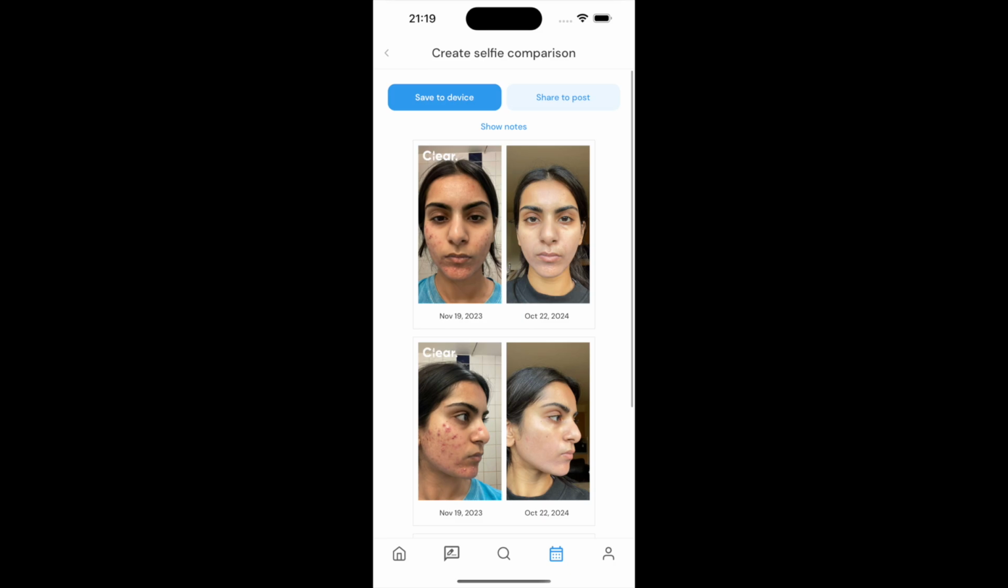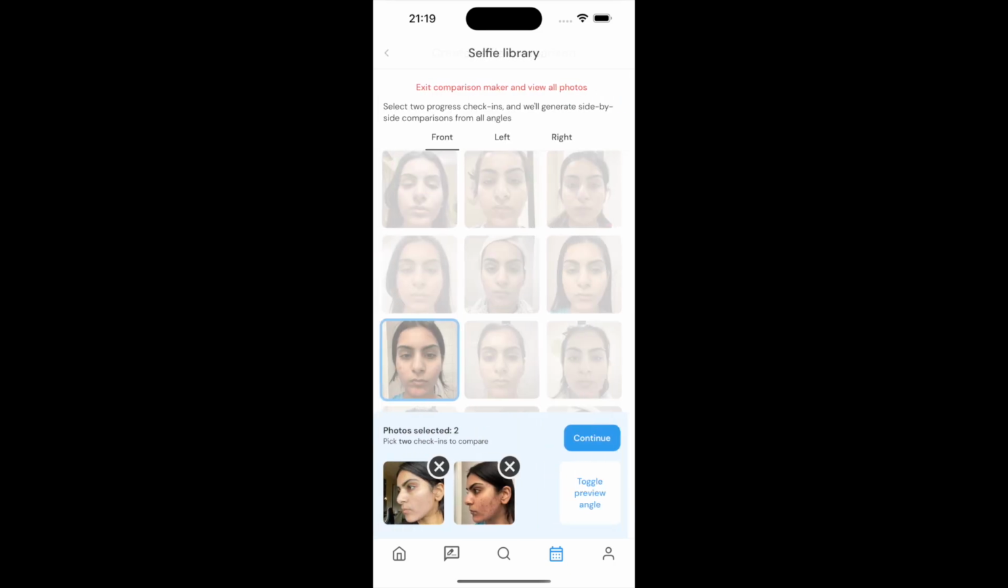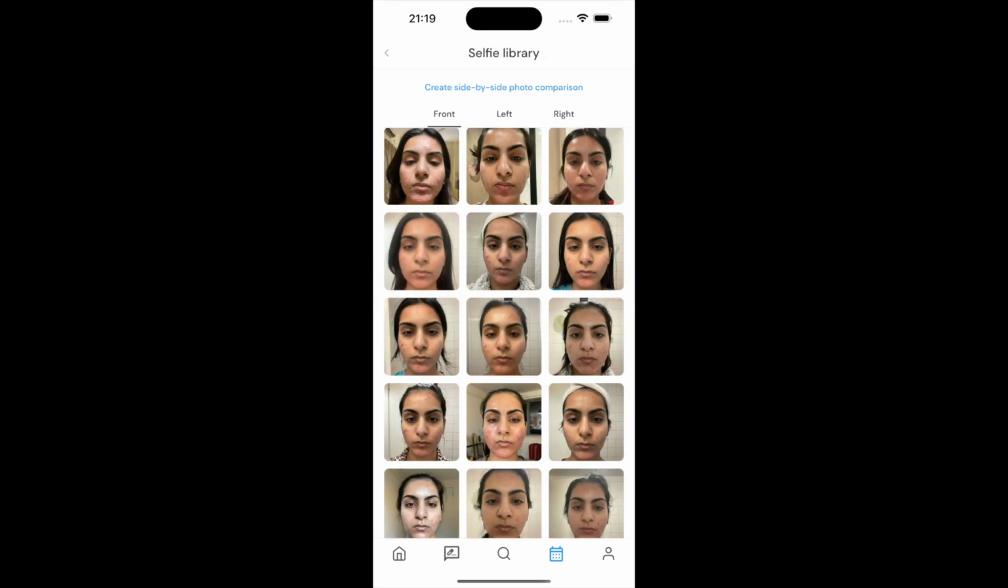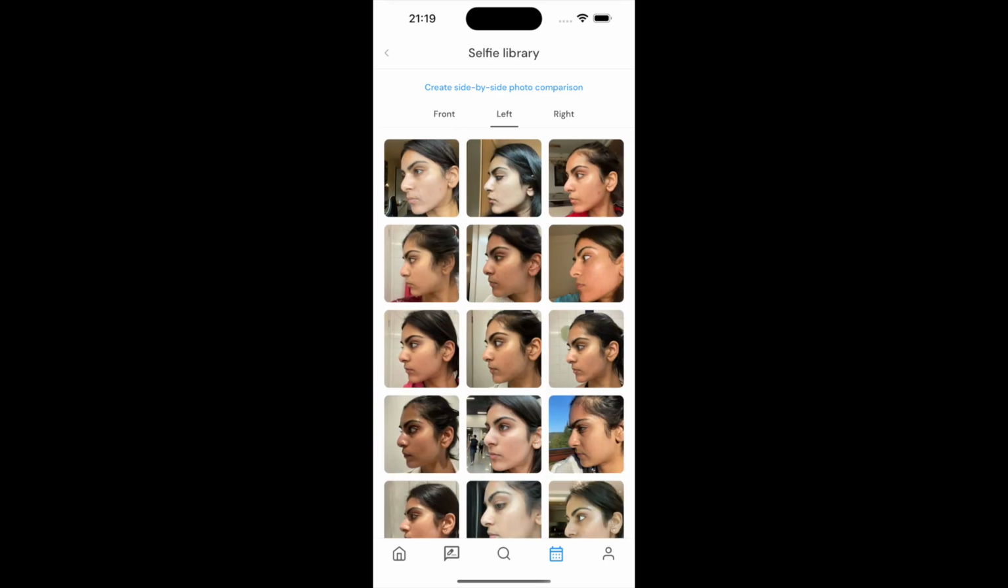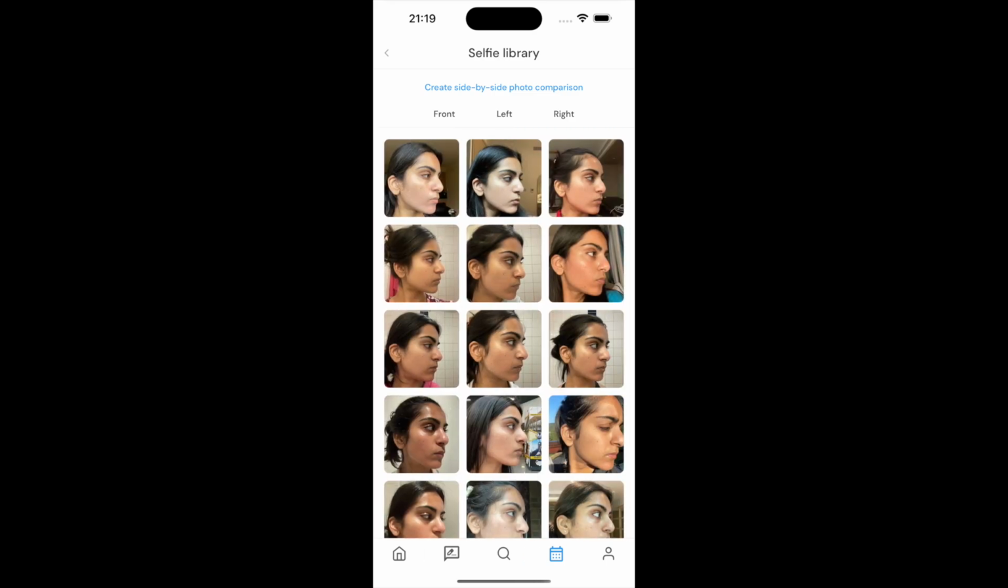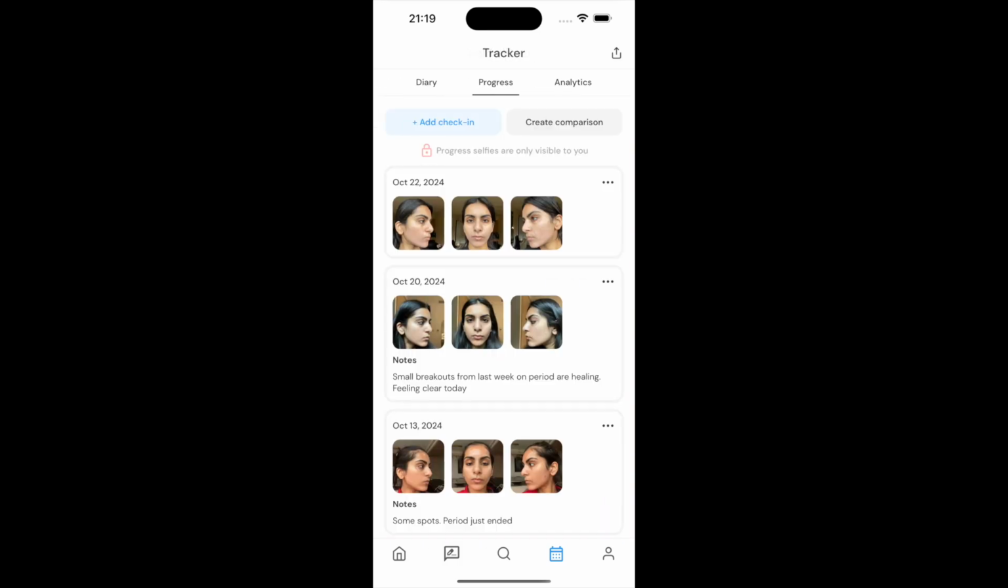Nobody else can see these pictures unless you explicitly tap that share button in the top right-hand side and generate the PDF. It was actually really helpful for me to have these pictures from all three angles and to be able to share them with my doctor during Accutane. It was also very cool to use my own app in the appointments.